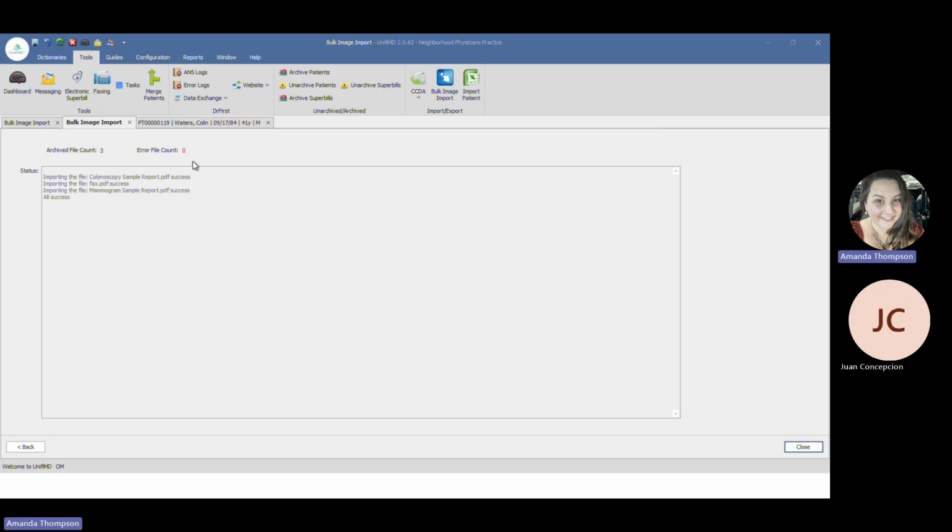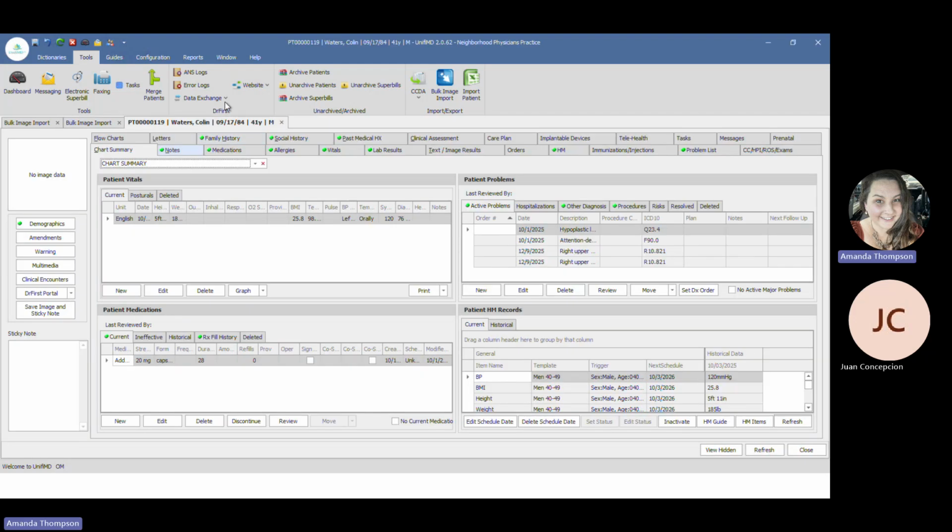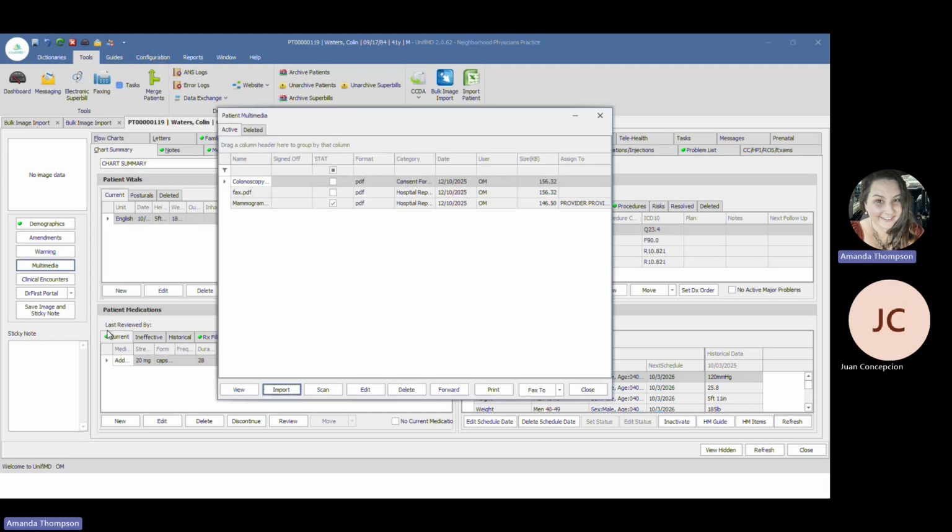So now if we go into the patient's chart and I take a peek at Colin's account, and over here on the left-hand side, I click on this multimedia tab. Here are the documents that we just put in. Now, this is where I was talking about where categories become really important. Right now, how it's organized is that it's just a junk drawer. Everything's getting thrown in here.